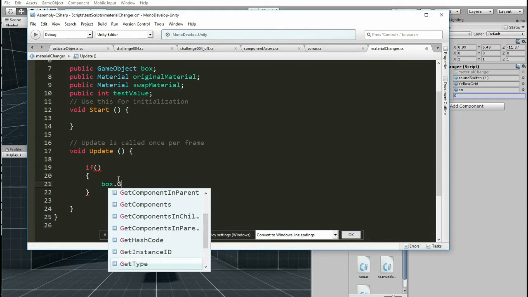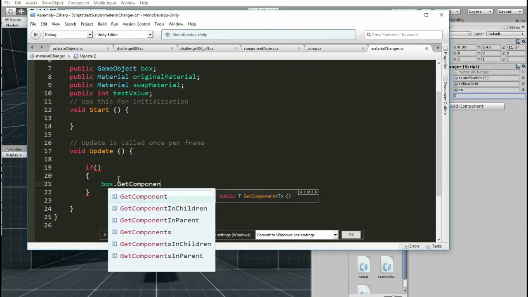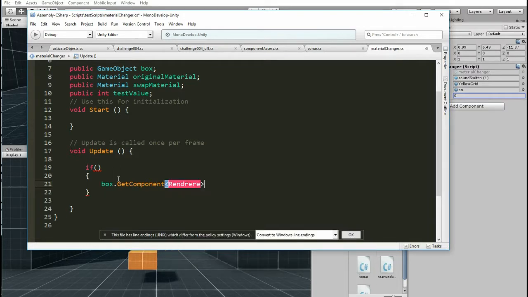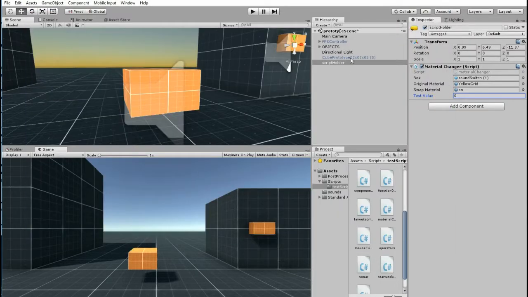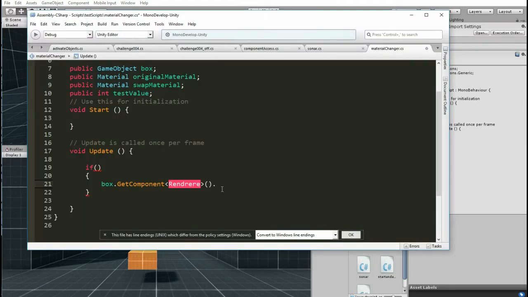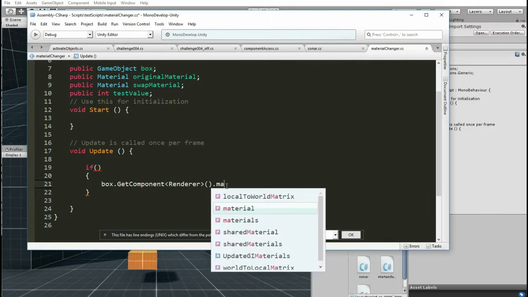We want box and get component, and this time the component that we want is the renderer. So if we have a look at the box, which is here, here's the renderer, and in the renderer we want the material. So again, we're going in another level. So it's the renderer that I can't spell. It should be renderer, and we want the material.